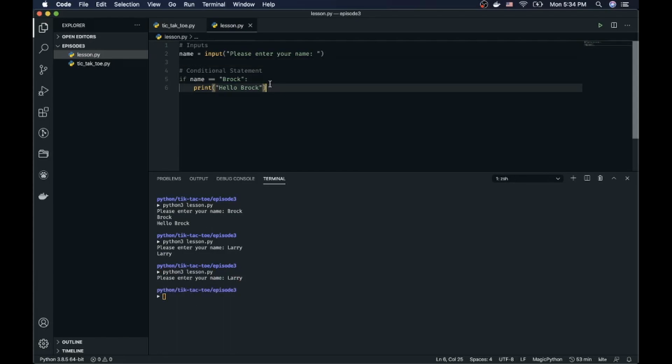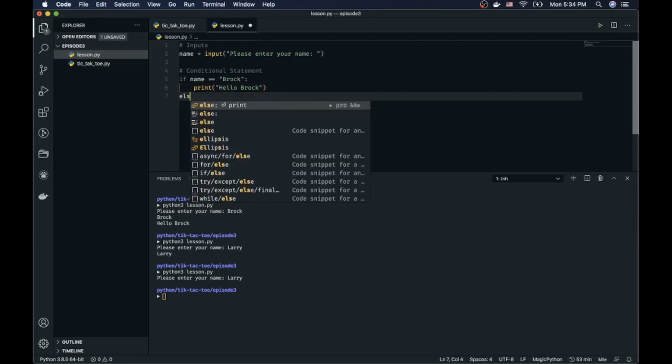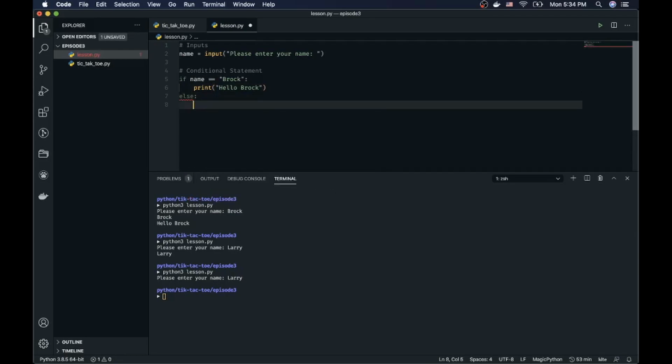Well, this is nice, but how do we handle other names? Well, the easiest would be to write else with a colon at the end. And else is basically if none of the conditions above it are true, do this. I'm going to say print. And let's put in here, I don't know who you are.